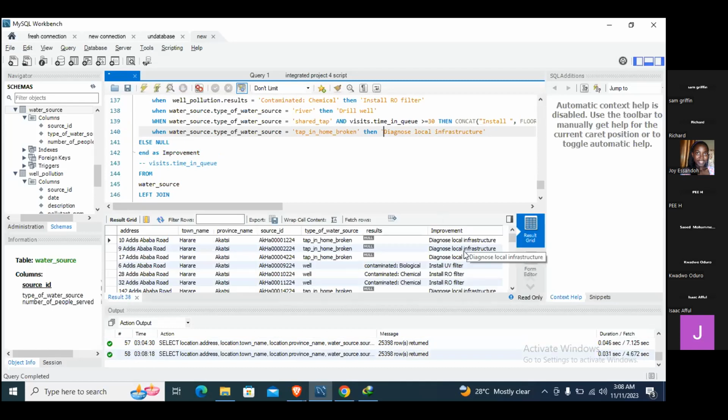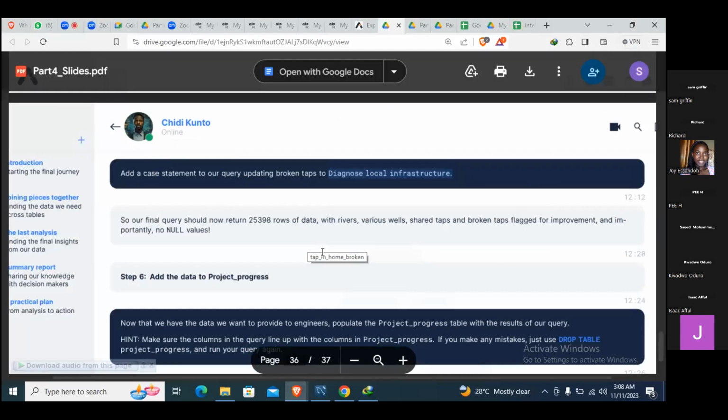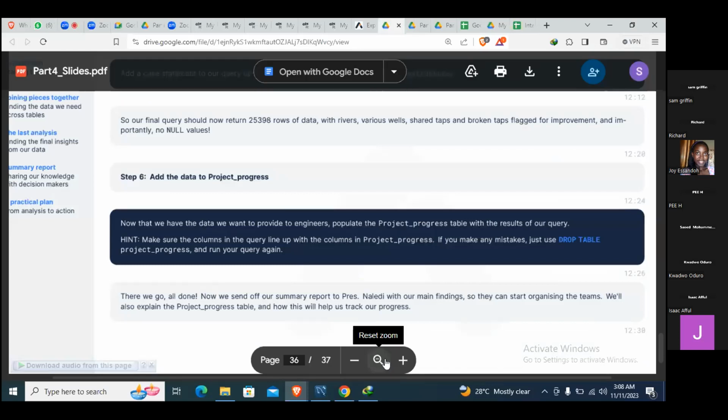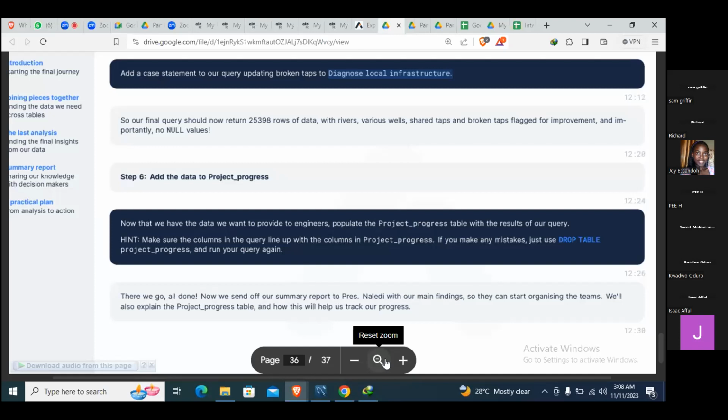So we are diagnosing local infrastructure for the tap in broken home. All right. We are having 25 thousand rows, so that's fine. Add the data to project progress. Now that we have the data we want to provide to engineers, populate the progress table with the result of our query. Hint: make sure the columns in the query line up with the columns in project progress. If you make any mistake, just use the job table, progress, and run your query again.